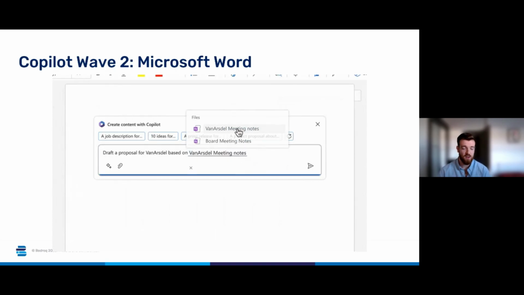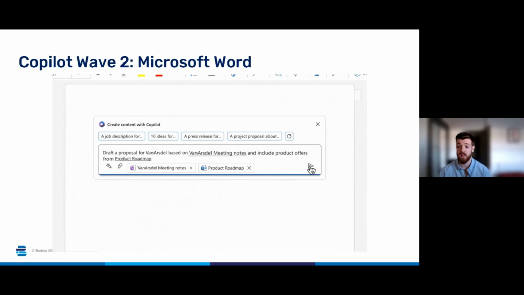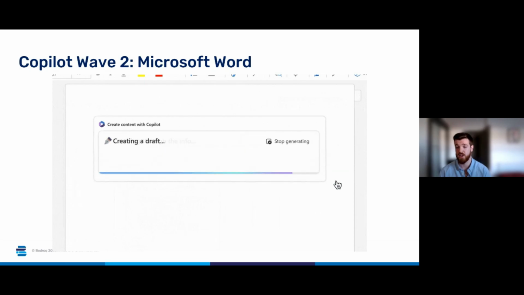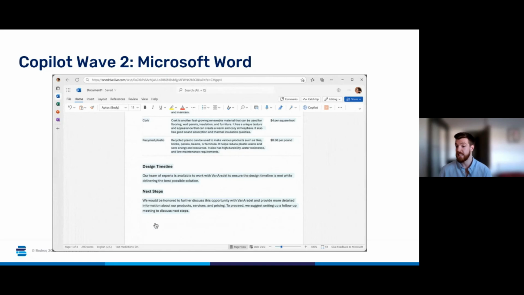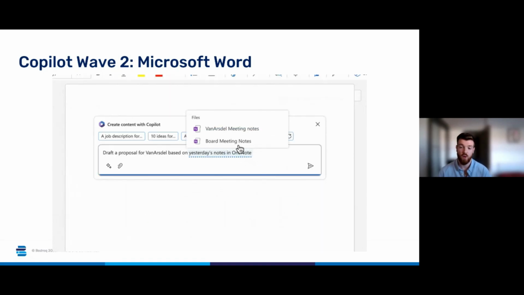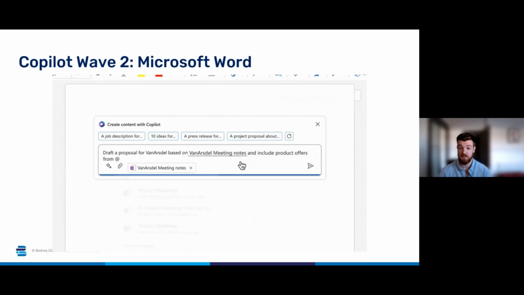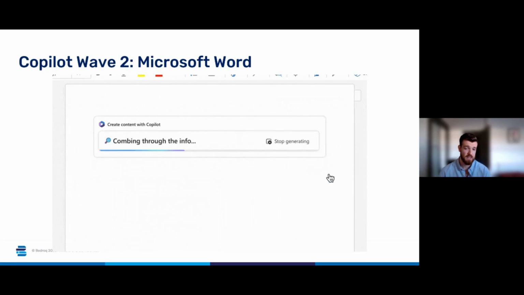Microsoft Word is also receiving some Copilot updates. So this new experience should help you jumpstart your writing journey and allow you to create content quicker. When using Word, I often need to bring content in from other documents and apps, but searching for and incorporating the information you need can be time-consuming and disrupt my writing flow.